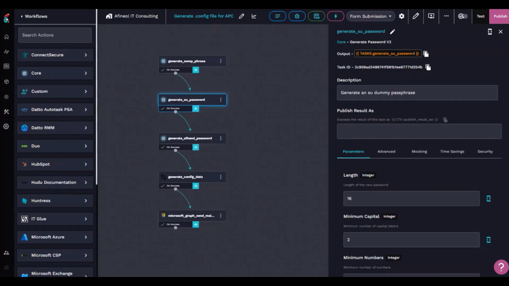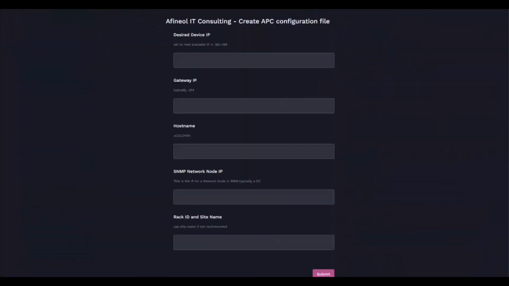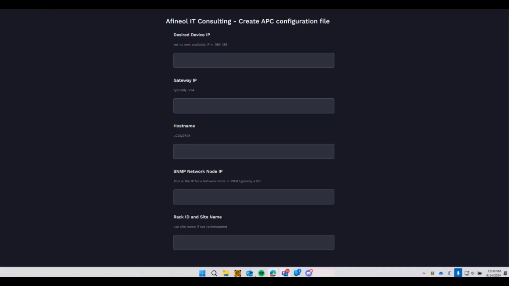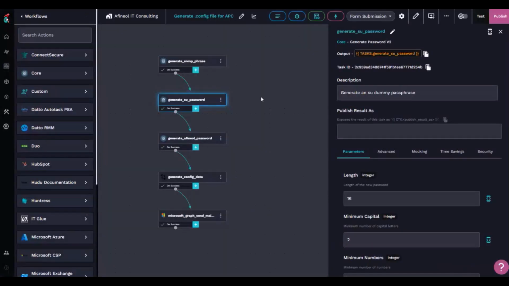So what I set out to make was a form for our technicians to use when they're updating one. So the form just looks like this. All of these are optional, but the technician can enter their IP schemes if they have them, network node for RMM access, etc. And then when you submit the form, I'll go through the workflow here.